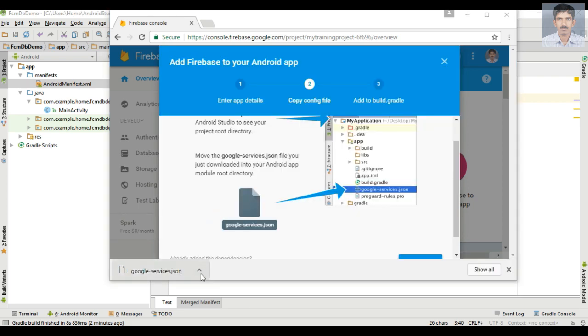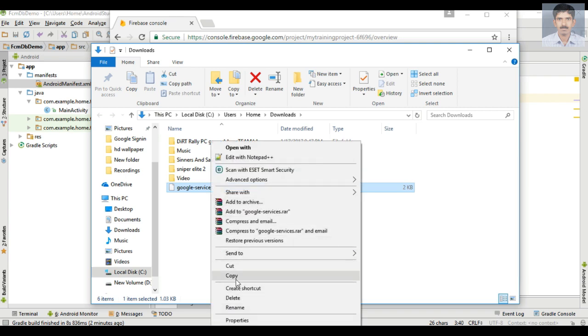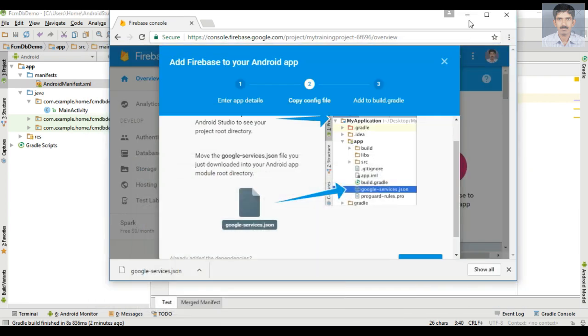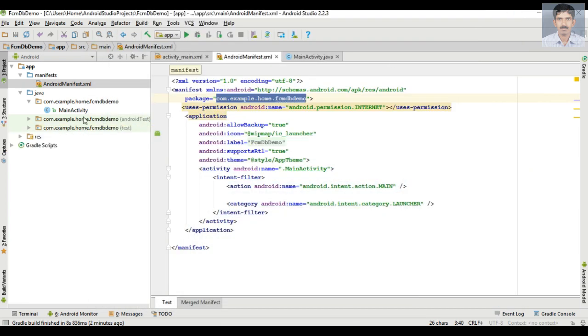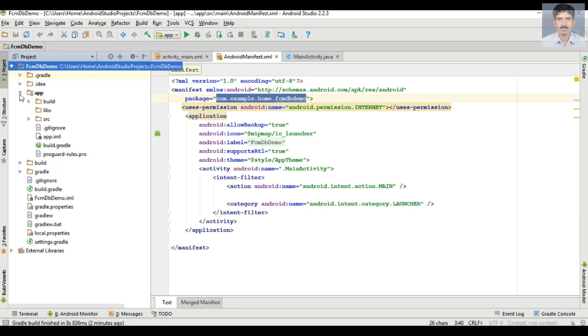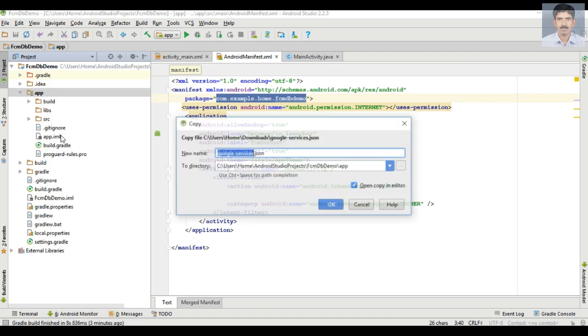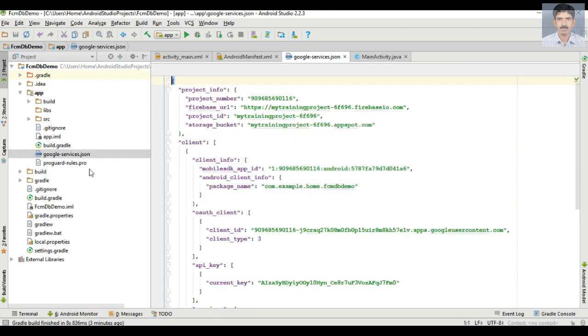And here we got the JSON configuration file. Copy that file. Now go to Android Studio. First change this into project view. You need to place that JSON configuration file within the app folder. So I place it here. Okay, now the JSON configuration file is available within the app folder of your Android Studio project.